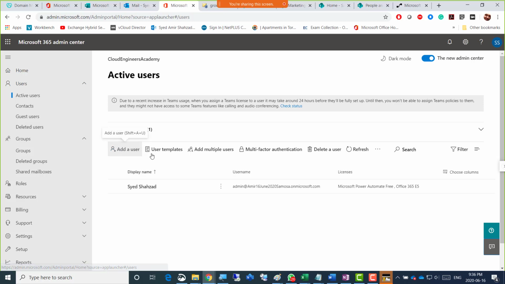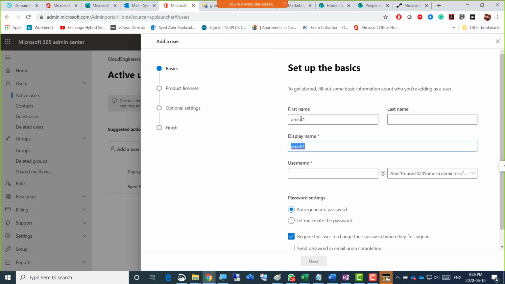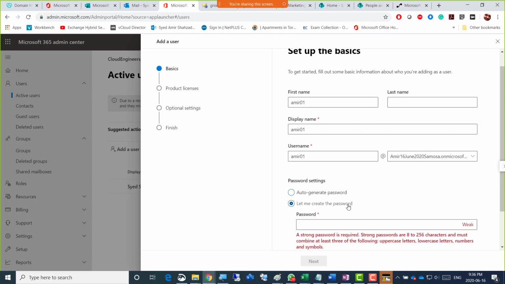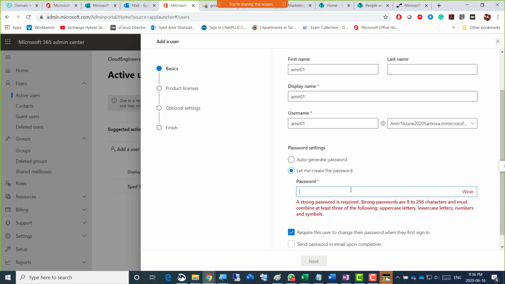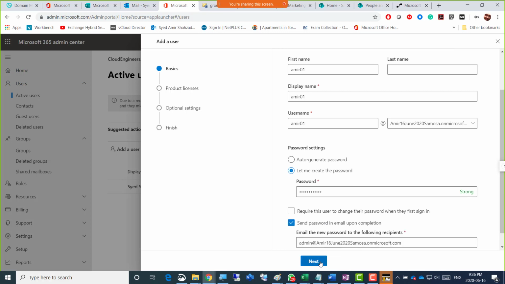So I'll just go for add a user here, and your first name 01, tab, and okay, your first name 01, tab, and let me create a password, that is small ABC, capital ABC, shift123. Require this user to change? Nope. Send password and email upon completion. Okay, to administrator as well.